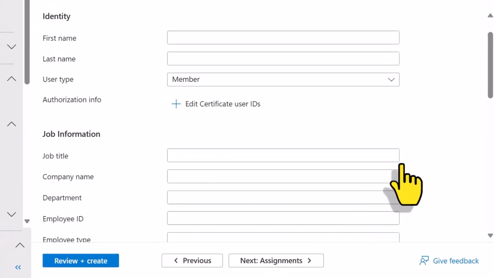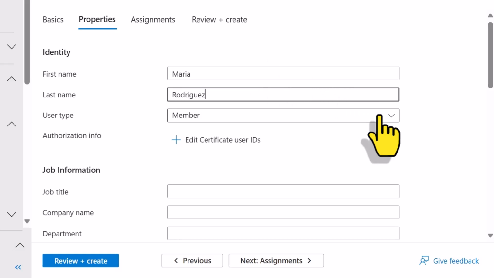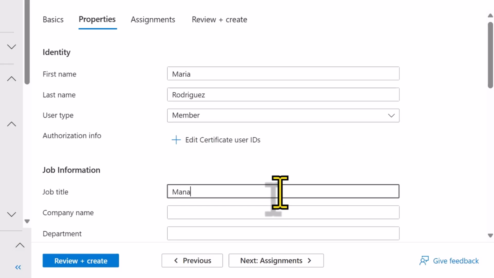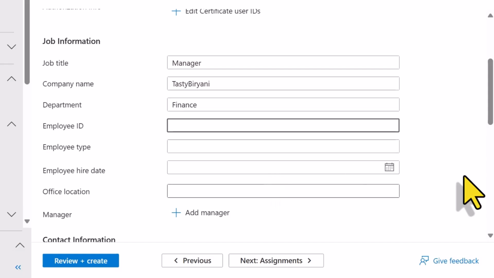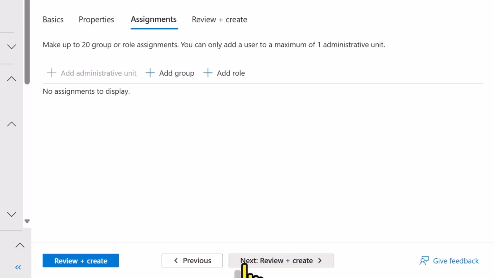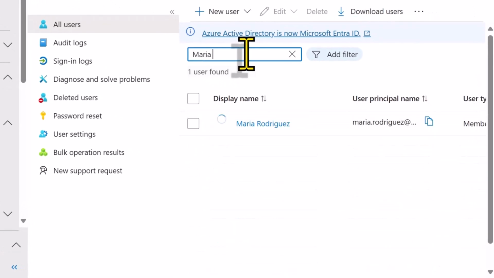Click Next, Properties. You'll see the Properties page. First name, Maria. Last name, Rodriguez. I'm going to make her a member, though you could make her a guest if you needed to. Kind of like choosing between a full-time employee or a contractor. For her role, we'll make her a manager in the company Tasty Biryani and in the department Finance. There are more fields we could fill out, but let's keep it simple for now. Click Next Assignments and click Next Review plus Create and click on Create. That's it. If I search for Maria Rodriguez, I can see her in the users list.